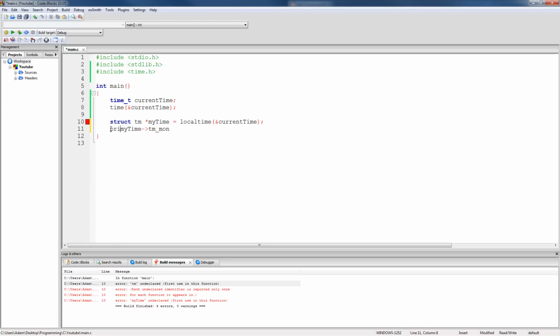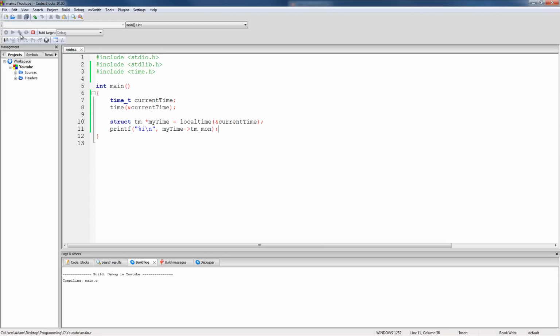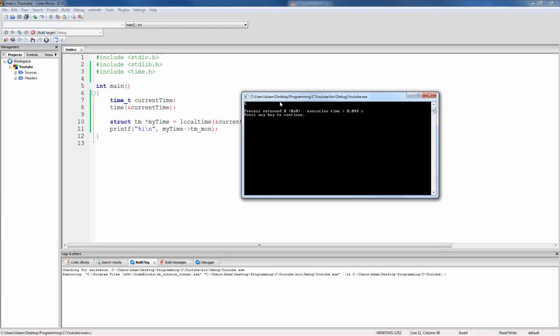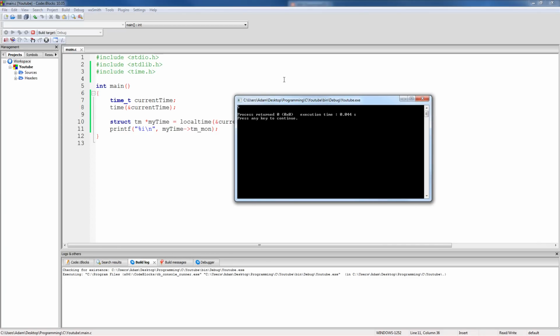So we're going to say printf %i, since it's an integer, and then we'll just go ahead and print out the current month. And since it's June right now, you'd expect that we would get a 6 out onto our screen, but in fact we're going to get a 5, and that's because in C at least, the months are 0 based, so it thinks of January as 0, February as 1, and so on. So June is 5 to it.